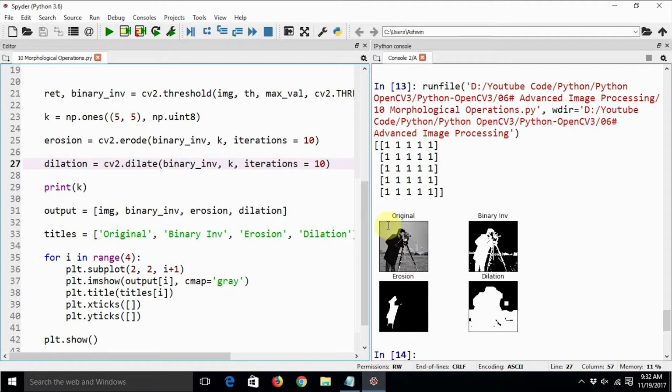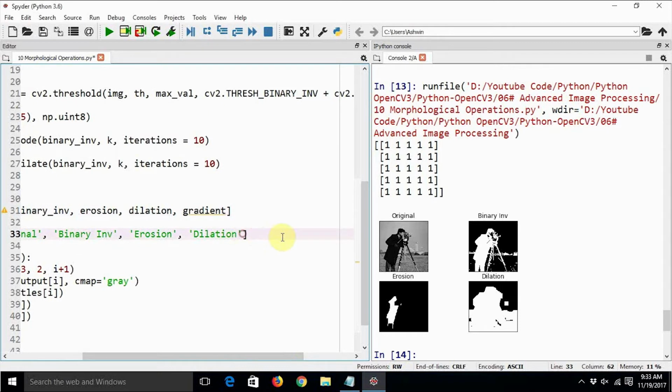First of all, we need to rearrange the windows. We can just say 5, and here we will say 2 is the number of rows, 3 is the number of columns. And gradient, let's say gradient. Here also we will just say gradient.